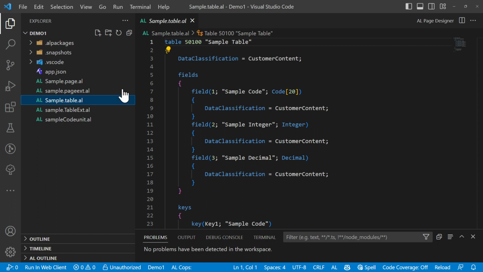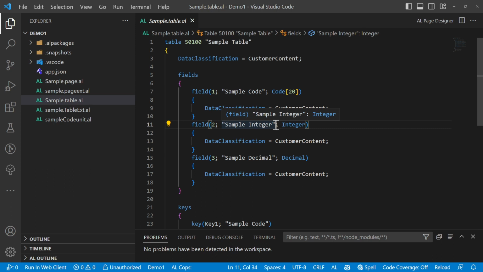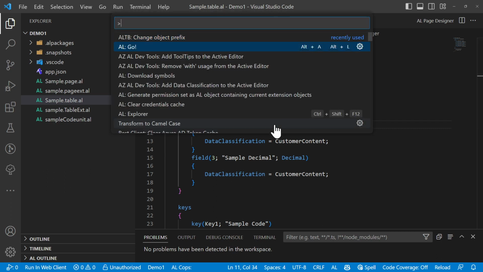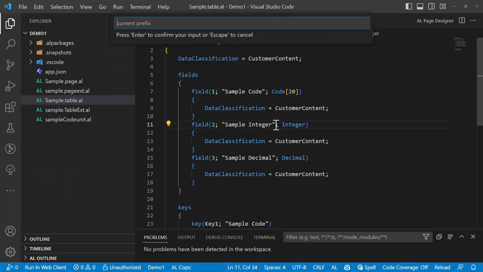So if you see this table, the name is sample table, and then each field has a name. Now I've started utilizing the same command here and say change object prefix. And now here's the hack. You don't need to specify anything for the current prefix, but in the new prefix, I'll say SDH and a space. I need a space between the prefix and the field name. And I click enter and say no.